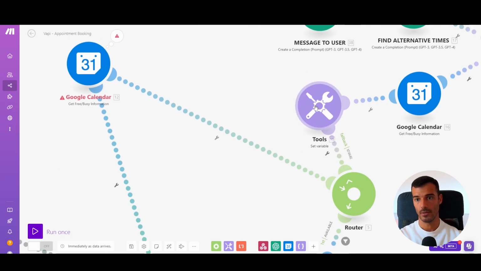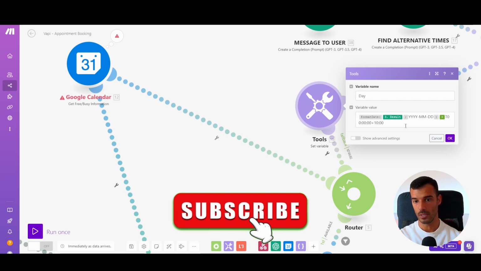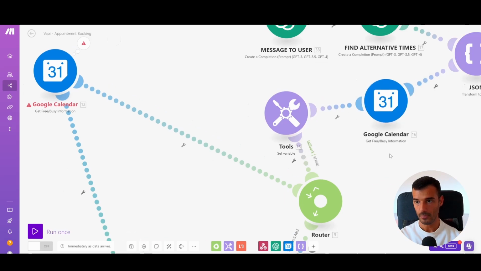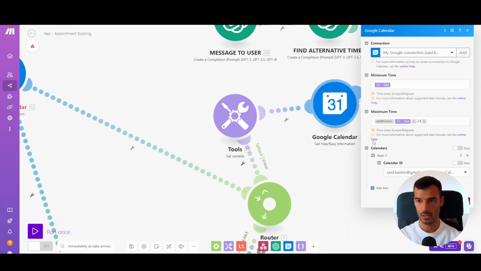So we will set a variable for using the tools. We will give it a name. And if the time that the user wants to book is not available, we will use this. So it will go from the beginning of the day until the end of the day. And it will look for the time that is available and not booked, and then it will offer some time availability. And then from here again we want to create a Google Calendar, so get free busy information.